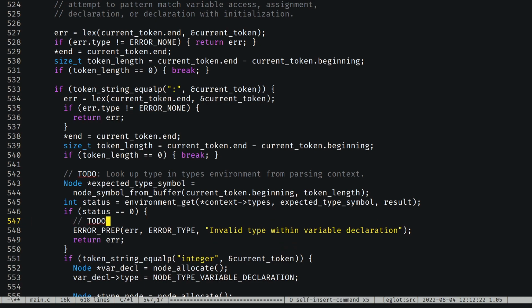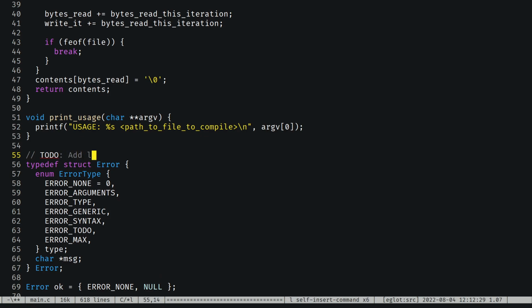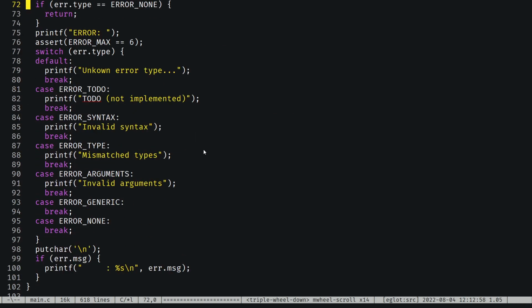Sure. To do: add location. So that's really an error to do. Add location. Add file path, line count, byte offset, etc. Because with the byte offset, we can probably just calculate the line number and not really have to worry about that.